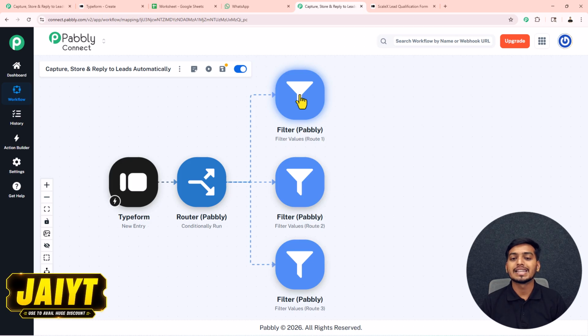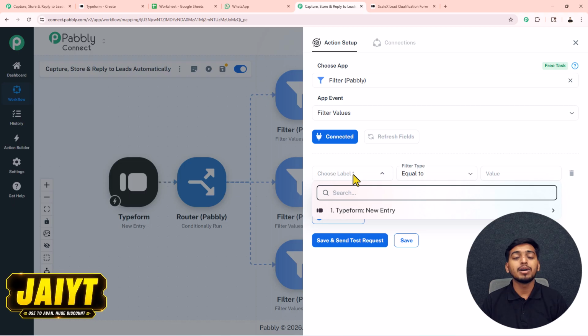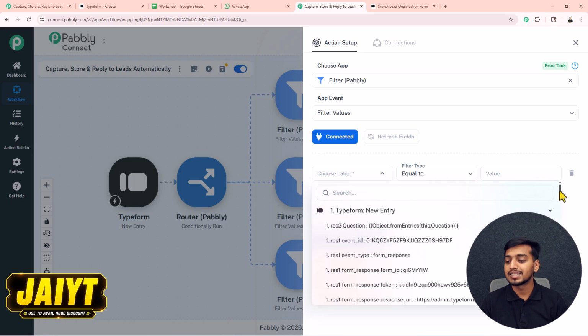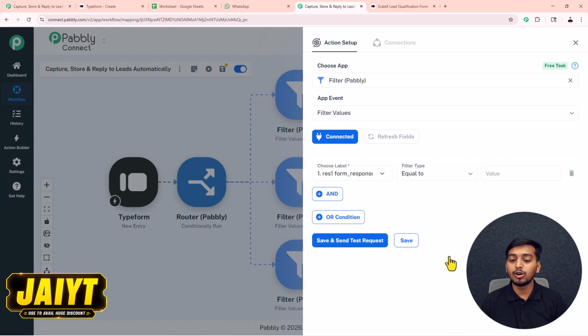Now we just have to set up this filter. So first of all, let us set up this first filter. I will open this, press this connect button. For this label, to select that value where my customer has selected their budget, from this Typeform drop down, I will just search for the budget selected by my customer. Here you can see their choice label is 50,000 plus. So I just have to click over this to select it.